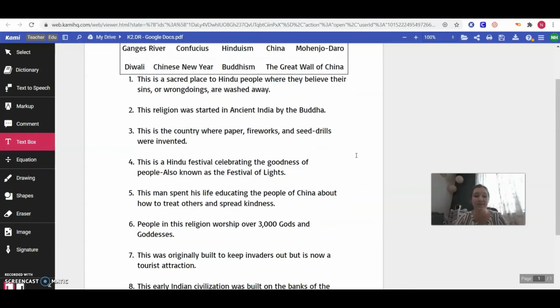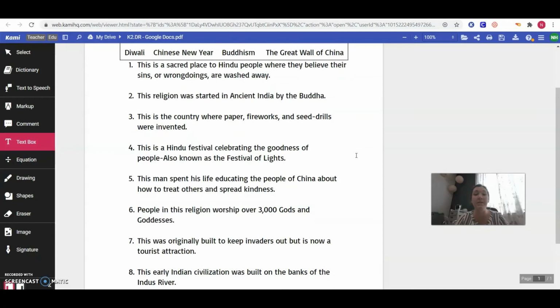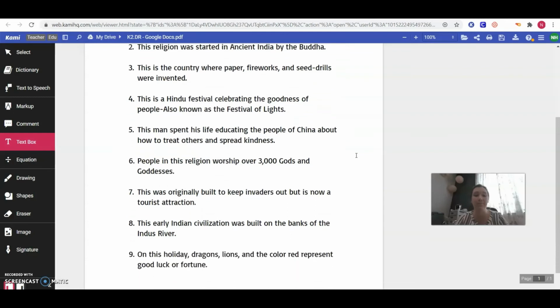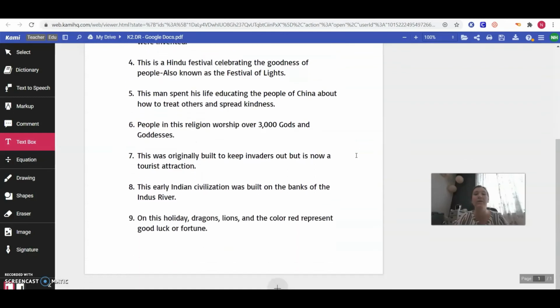Number 6. People in this religion worship over 3,000 gods and goddesses. Number 7. This was originally built to keep invaders out, but is now a tourist attraction.